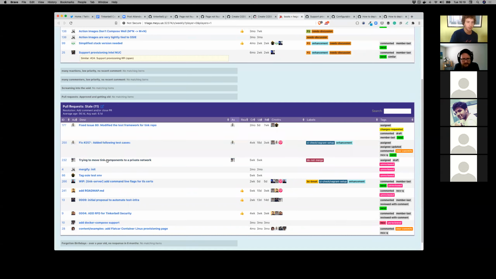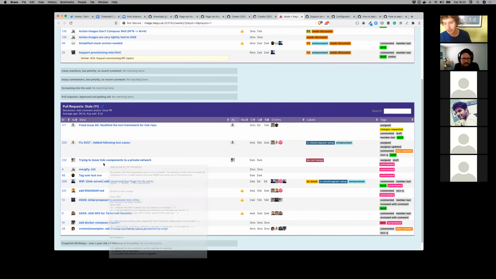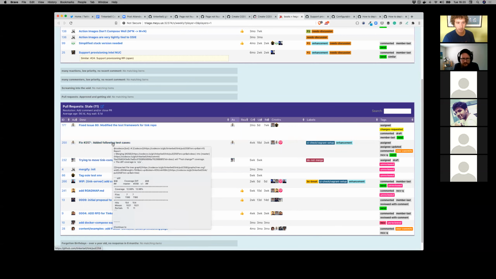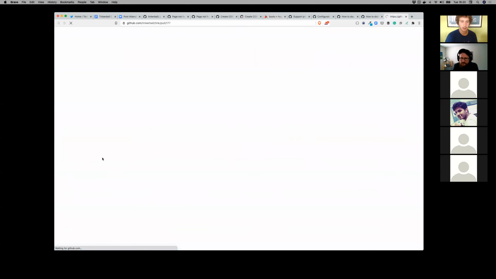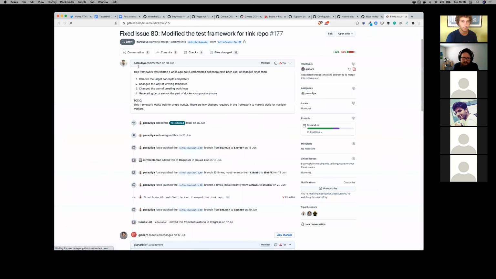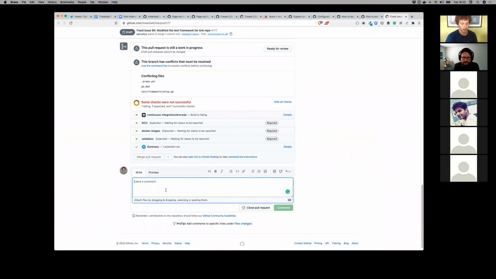Gaurav, you have been trying to move thin components that you can probably have a look at. Yeah, for the 177 PR, I think we can close it now because we are running all the tests using Vagrant, right? So this PR is not required anymore. Yeah, I agree.